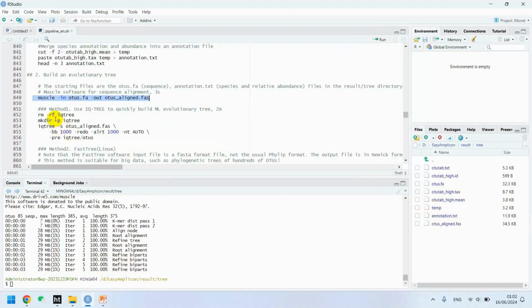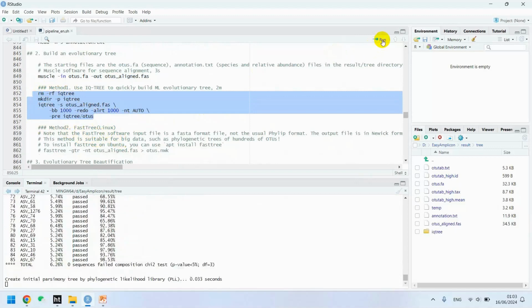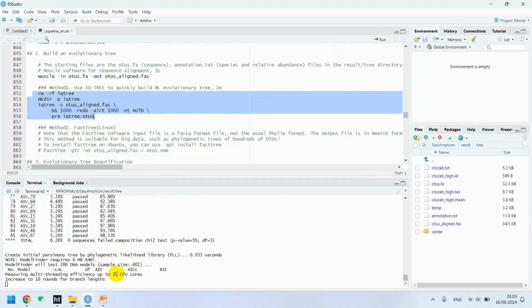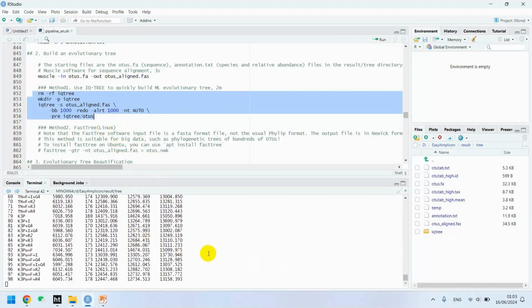And then we are going to build with IQ-TREE to quickly build the ML evolutionary tree. We have several methods here. Method 1 is available here. Method 2 is also here under the Linux environment. So we prefer method 1. Just run the code. Now it's processing. It takes some minutes. Now see, it's running.